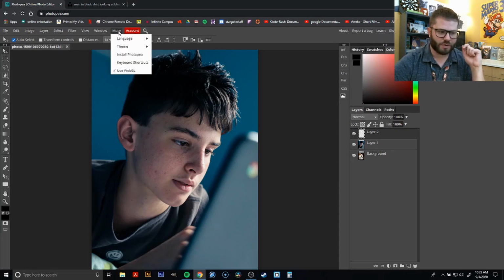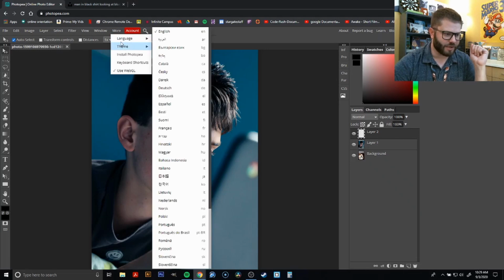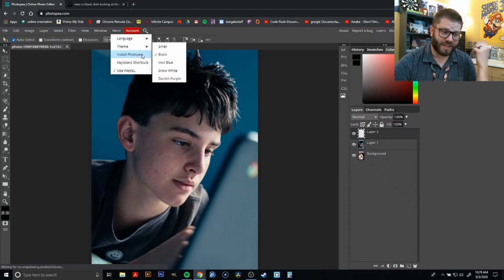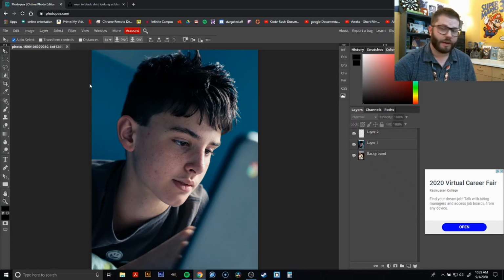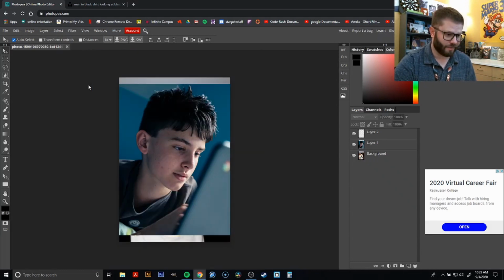And more, this just goes to general stuff like language, theme. You can install Photopea if you want to, or you can just keep it on the browser. And here's another quick tip for zooming out and getting your document to show full size. You can hit Control-0 or Command-0 if you're on a Mac.